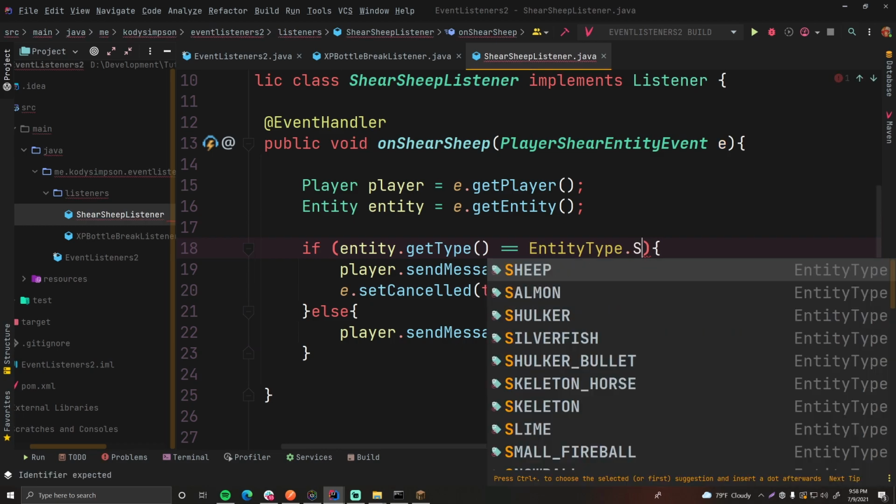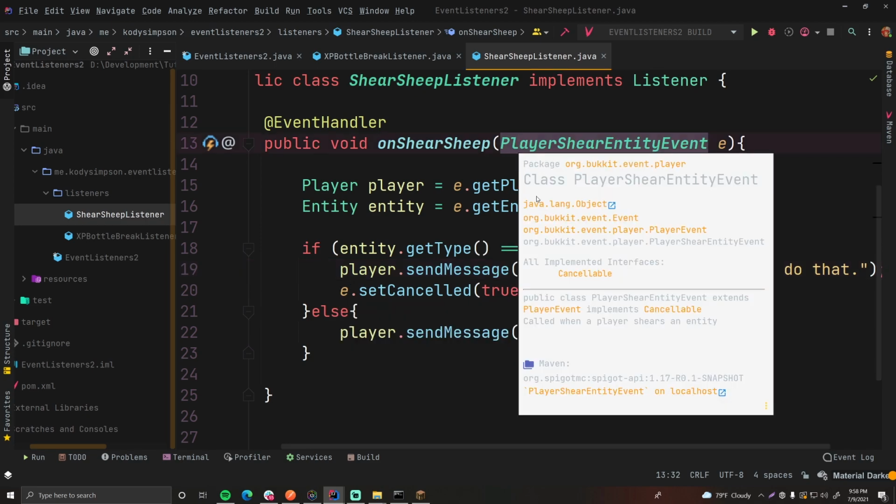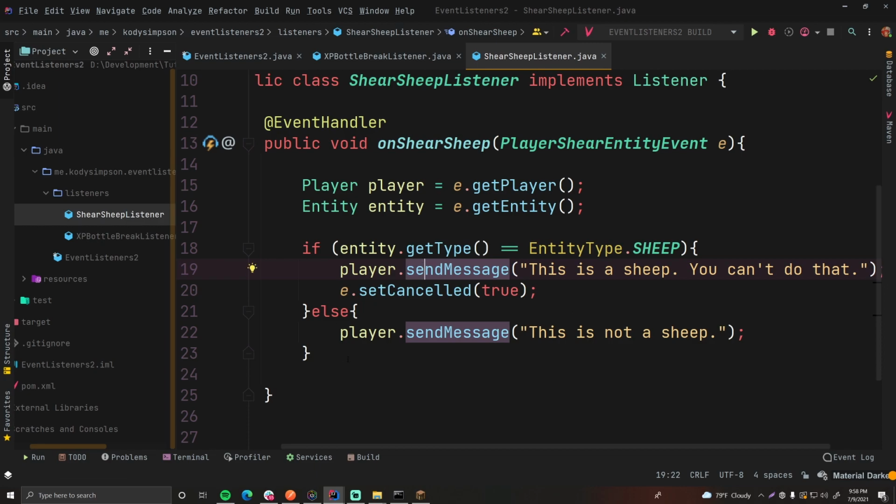But of course, zombies are not shearable, so it wouldn't make sense to put it like that right there. And so if it's a sheep, then we want to tell them this is a sheep, you can't do that, and cancel the event by doing e.setCancelled, because this event is cancelable. There we go. And then otherwise, if it's not a sheep, we'll just tell them with player.sendMessage, this is not a sheep, and we're not going to cancel the event, so it should shear them accordingly.